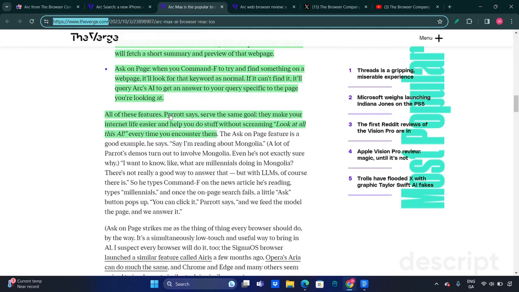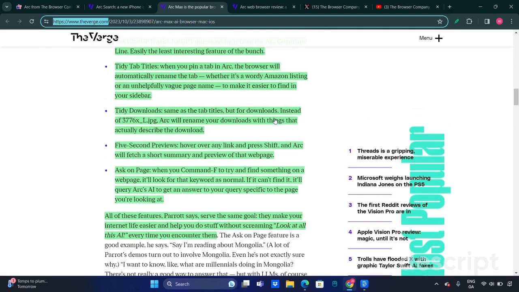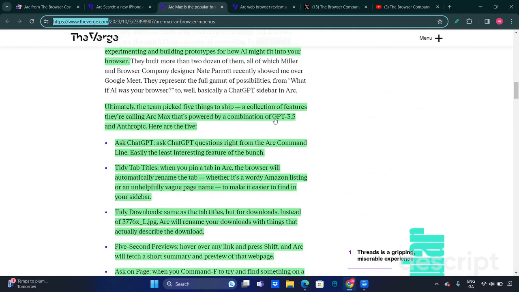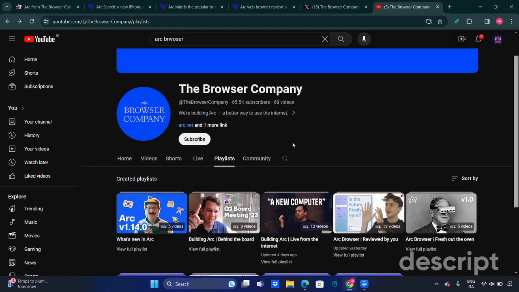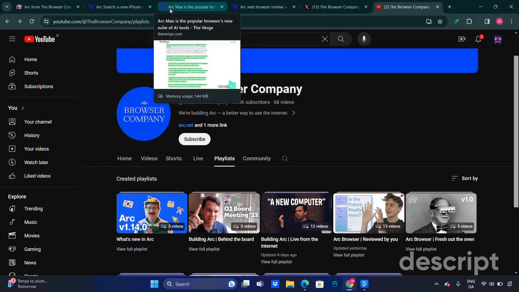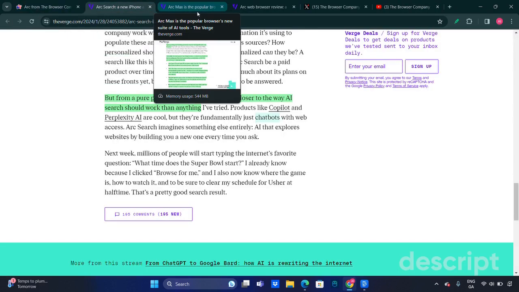All these features serve the same goal: they make your internet life easier. Look at all this AI every time you encounter it. Definitely, it's helping you out. It's a productivity tool. It should be used alongside browsers like Chrome or Firefox at the beginning, as you need to get used to it. From the reviews I read, and the ones I found on YouTube, it is definitely something people are recommended to go and check out.